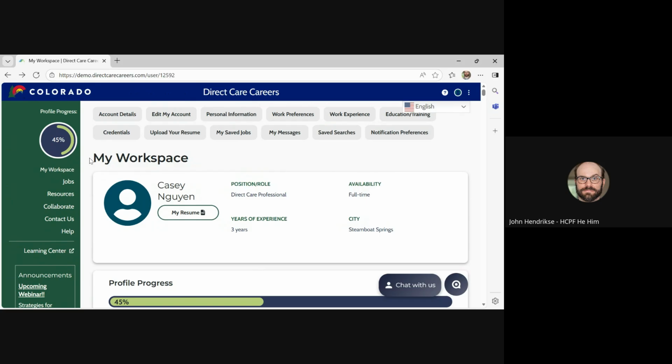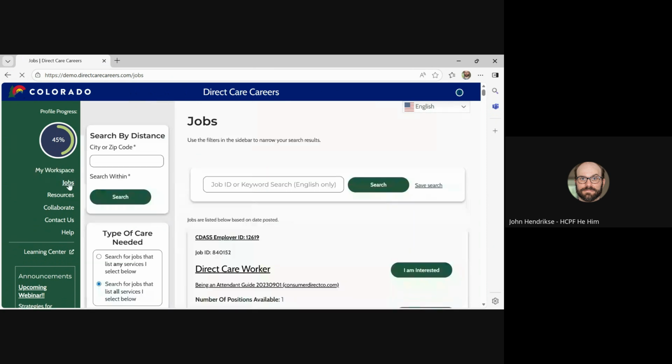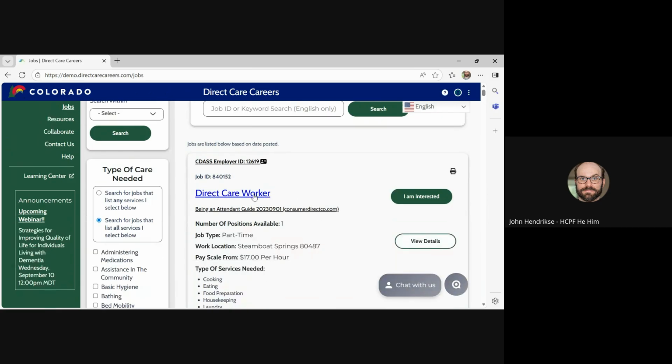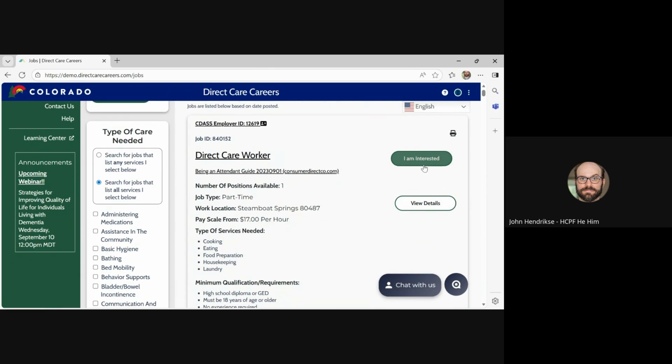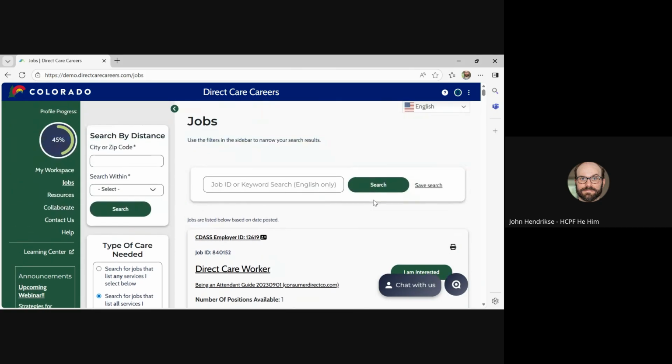So if you were looking at those jobs and there's nothing that pops up or there's nothing that you're interested in, you can come over to the left side of the screen here to jobs. And this will bring up all the jobs that are listed on Direct Care Careers. So once this gets going, we'll be able to see a list, and then you can actually access those similar to what we just did with this previous job with the direct care worker. Here, go to I'm interested, or you can view details to get the full description of that job posting.